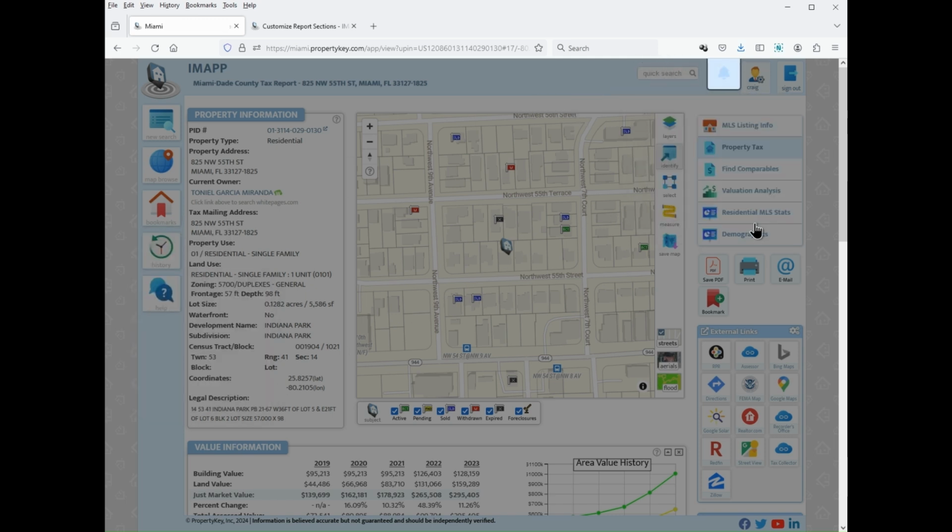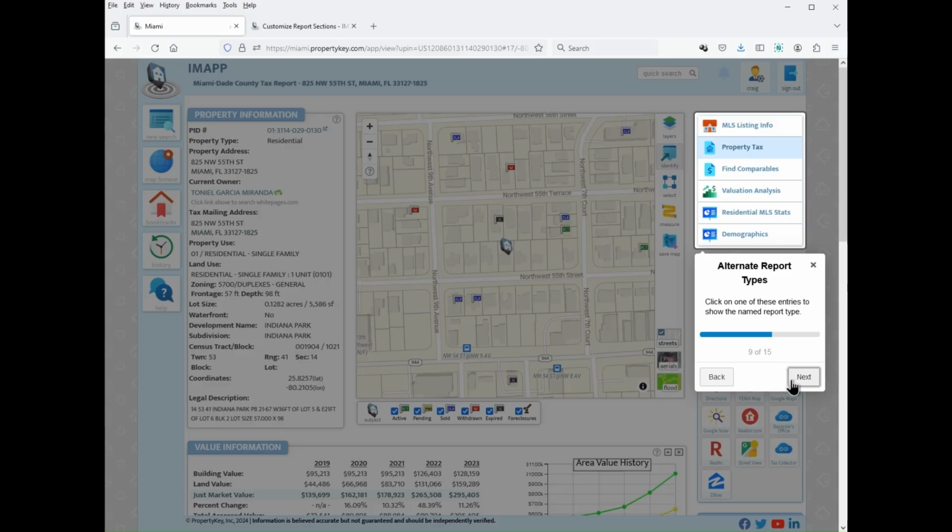This is a good place to let you explore IMAPP on your own. We hope you find the new system informative and valuable.